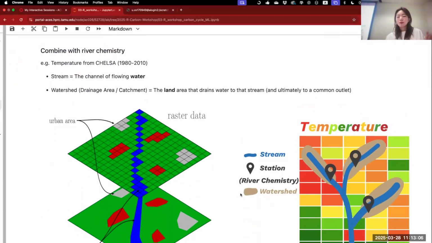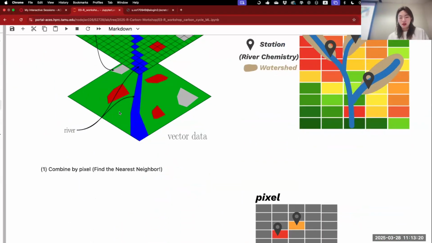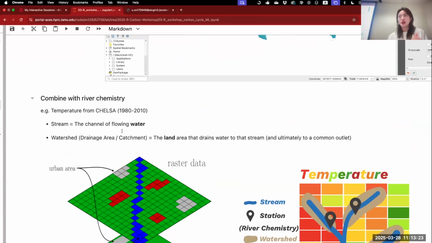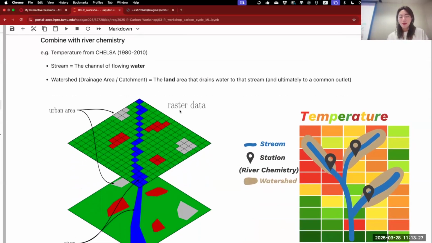In the next step, we have already seen the chemistry data, and we saw the environmental variables. So we want to combine them together. And there are two different ways to combine them together. One is by pixel and another is by watershed. And we're going to go through them one by one.